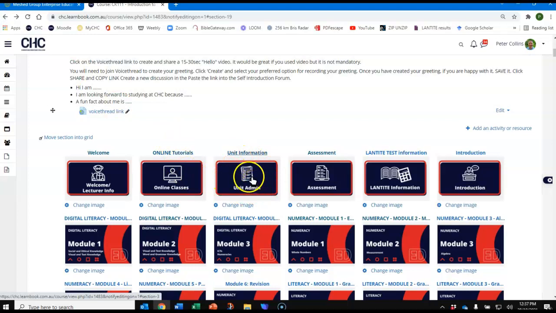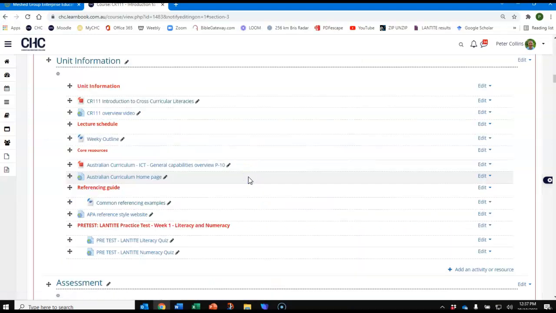Importantly, the unit information is the rich and important, significant information of the unit. First one is our unit outline, which we'll spend time on shortly, and the weekly outline or schedule, which details when we'll be doing which modules, and important resources, for example, that are useful for this unit.